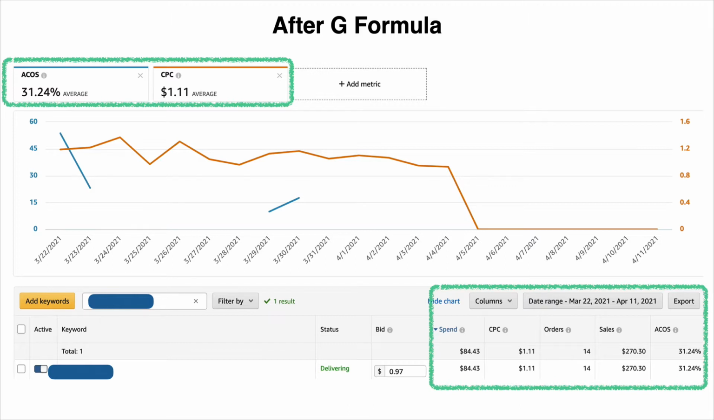But really, I think the big takeaway is that my two main metrics are ACoS and CPC. Those are the two that I care about the most when it comes to the G formula.